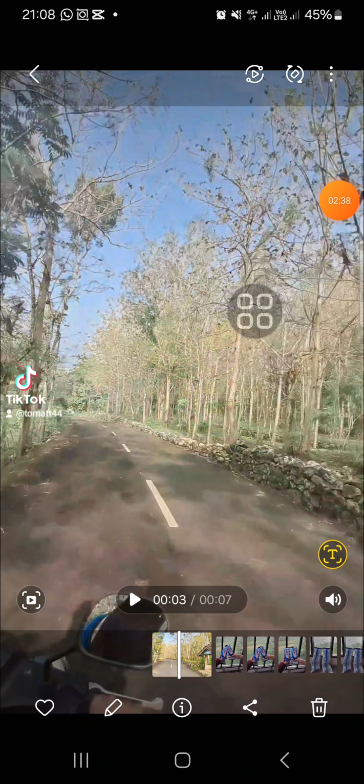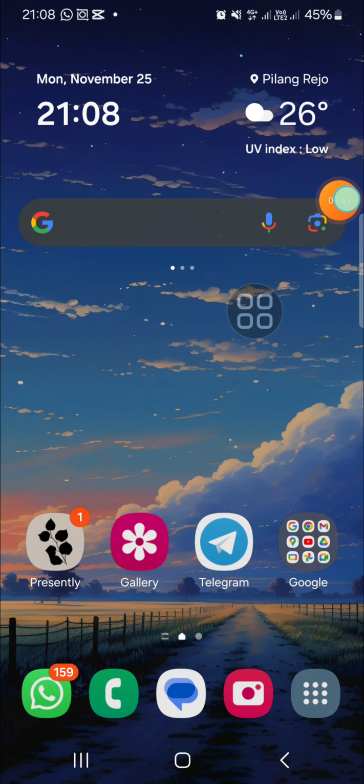Okay guys, and that's the way to save a TikTok video to our gallery without posting. I hope this tutorial will be useful for you.